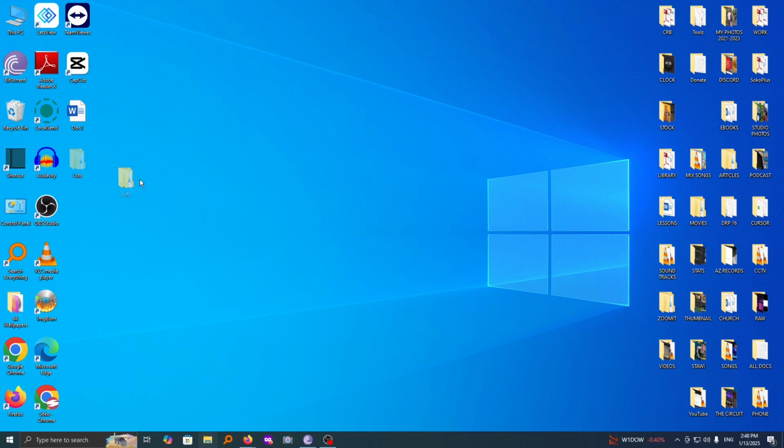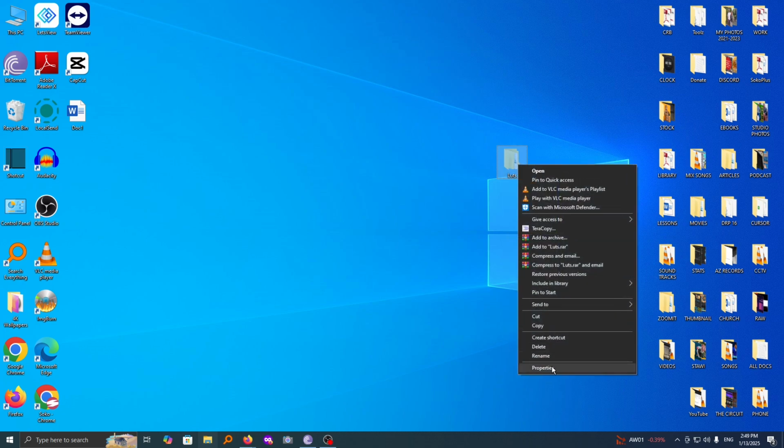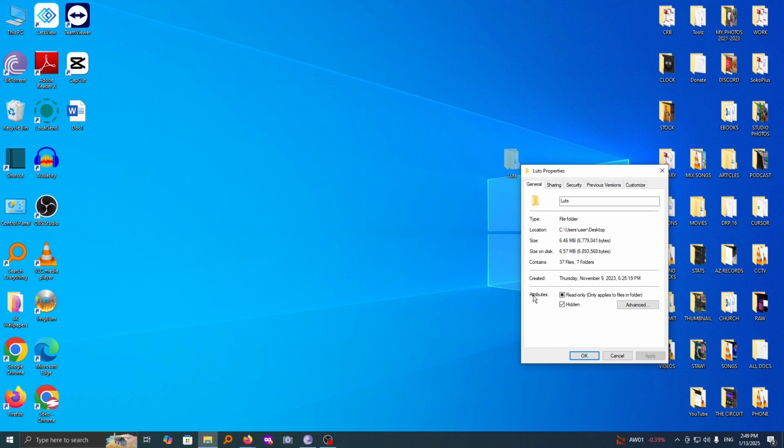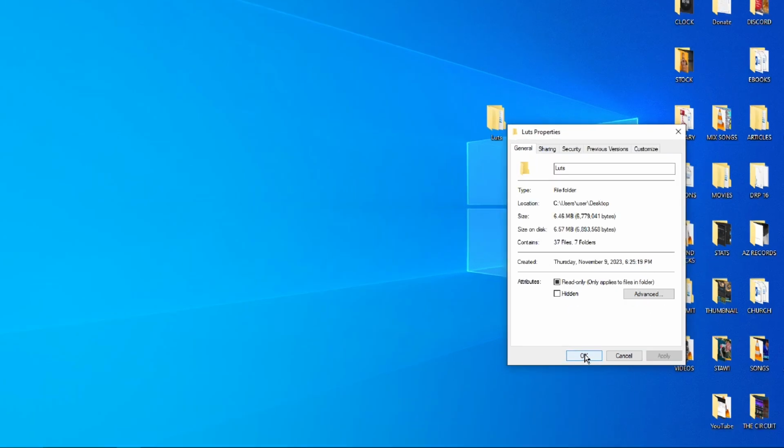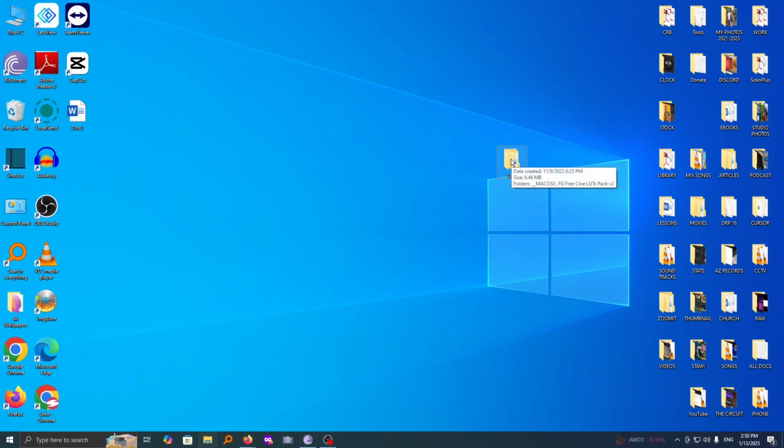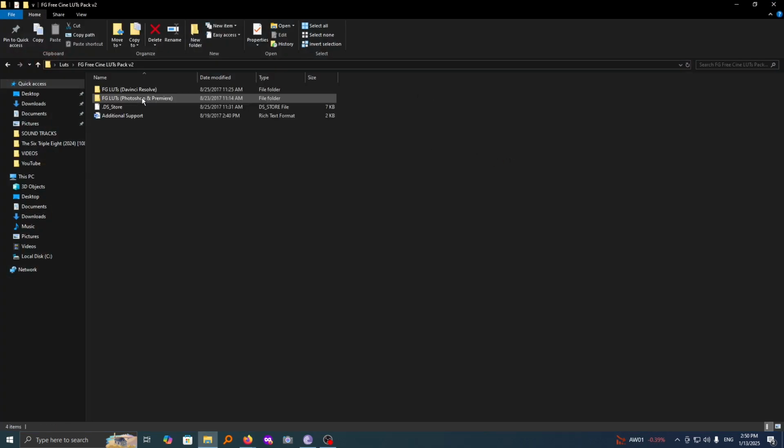Now there is one more step that you need to take for this folder to be actively available and displayed like the other folders. As you can see, it is displayed as if it is empty and not active. So to make it look like the other folders on our desktop, right click on the folder and then from here select Properties. Now from Properties, look for Attributes and look for Hidden, and you can see it is checked. Proceed and uncheck it, then click on Apply, click on OK, and then finally click on OK here. And as you can see, the folder now is actively alive and functional on our computer.